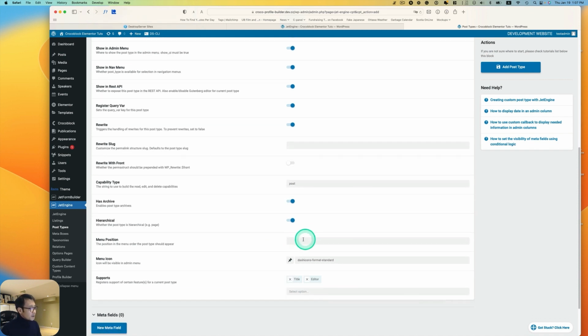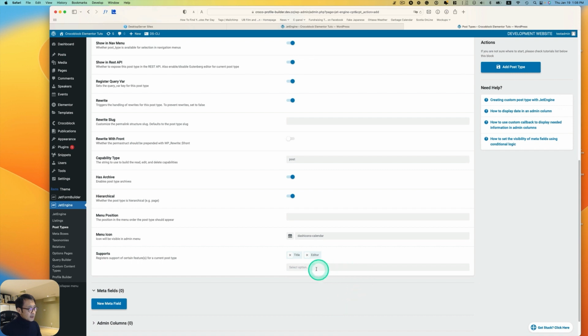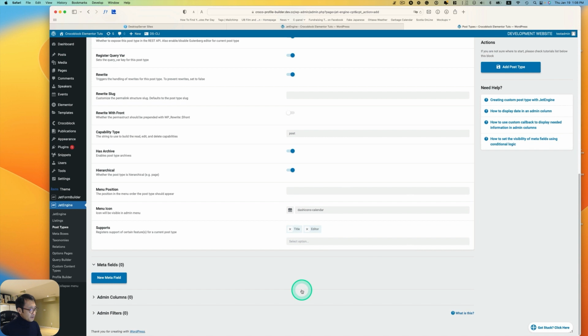For menu position, this is okay, but if you want to put it somewhere else, you can just put the number here. For the menu icon, I'm going to use a calendar icon. I have events that I created earlier, so I want to differentiate and pick a slightly different icon here. The text editor is okay, and I'm going to add some meta fields.